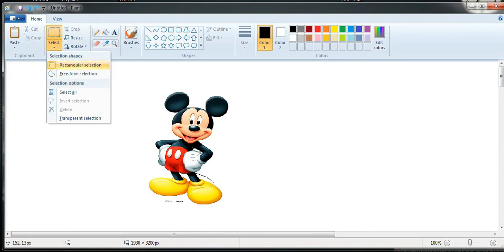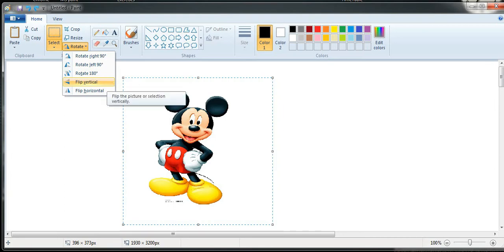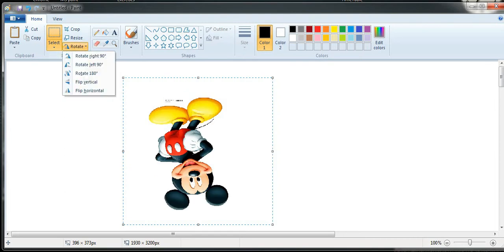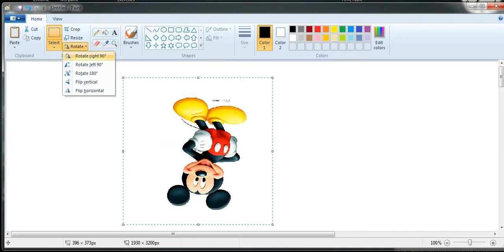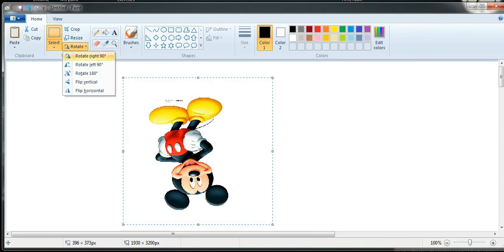We will click on that and we can rotate it 90 degrees right, 90 degrees left, 180 degrees, and we can flip it vertically and horizontally. Suppose that we have selected flip vertically, and this is flip horizontal, and this is rotate 90 degrees, this is rotate left, and this is rotate 180 degrees. So after selecting the picture, click on the rotation for the direction we want.